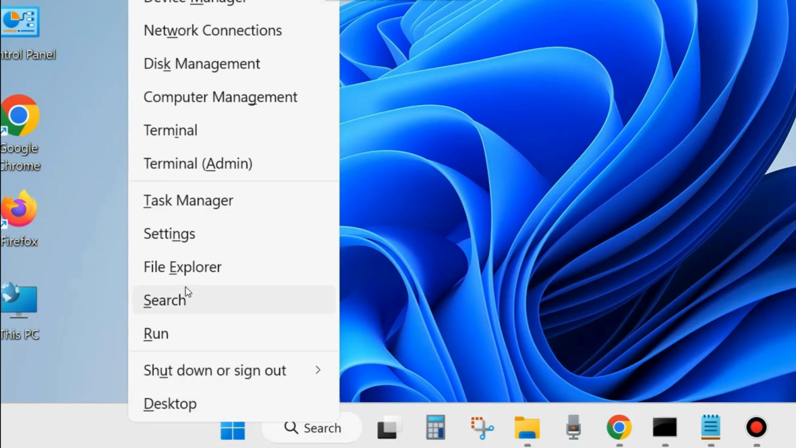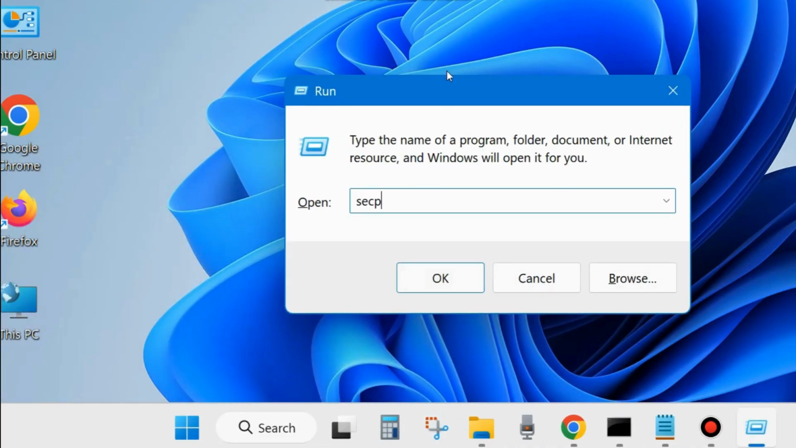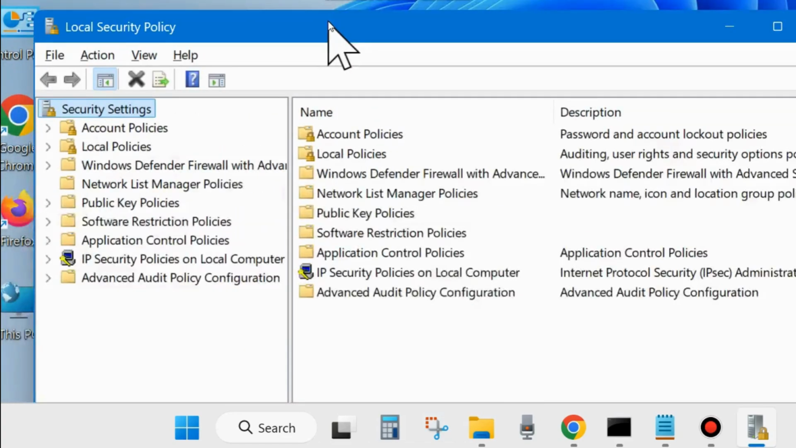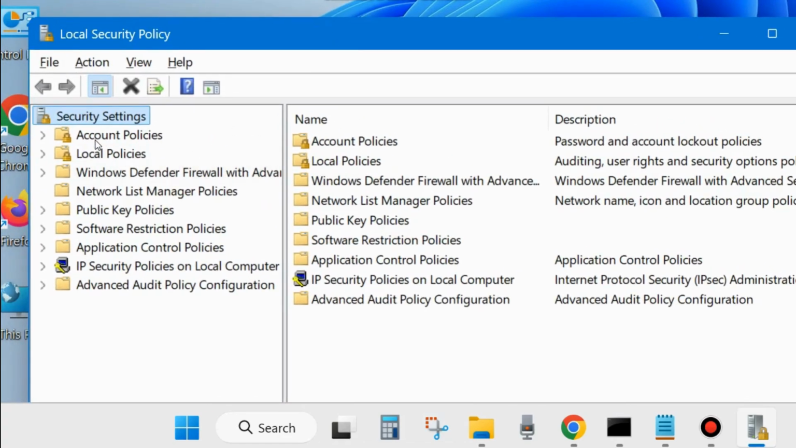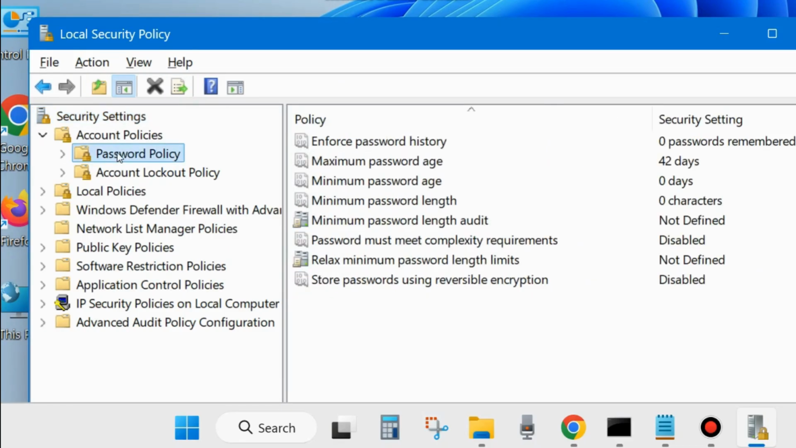The first workaround is to right click on the Start button and choose Run. In the Run dialog box, type the command secpol.msc. Click on OK. This command will open the Local Security Policy of your system.